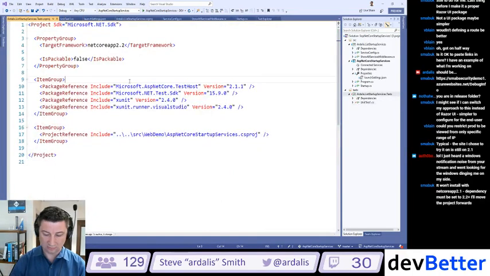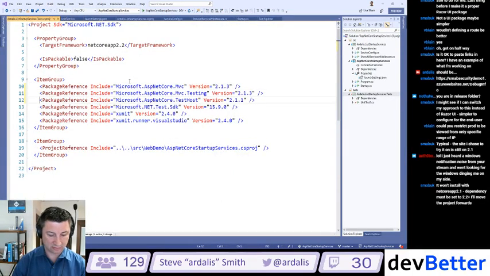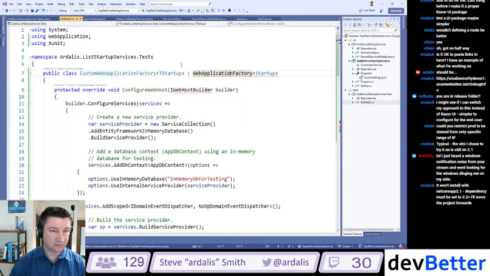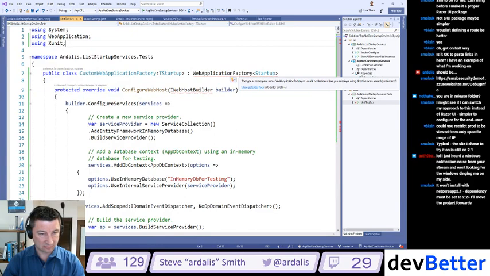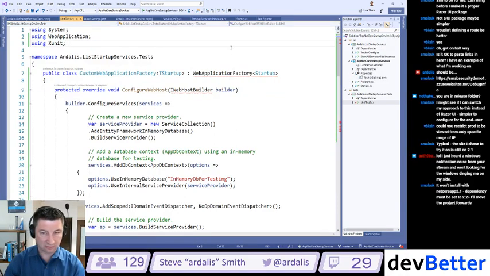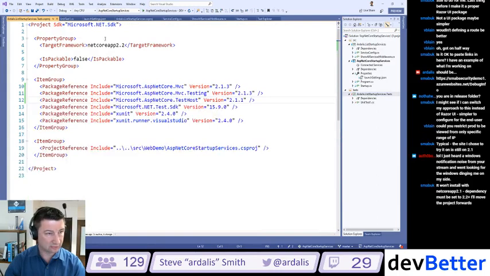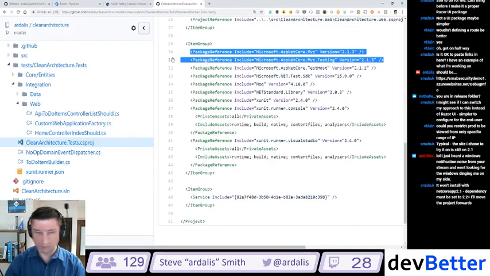Alright, so in here, pull those in, and then this one, basically I'm just hitting Control dot to see if it'll let me grab the namespace, and it keeps not letting me do it. What do you need? Web Application Factory. Your Netcore app 2.2. You got all these references. Alright. Weird. It works in clean architecture. Not standard library. It shouldn't need that.